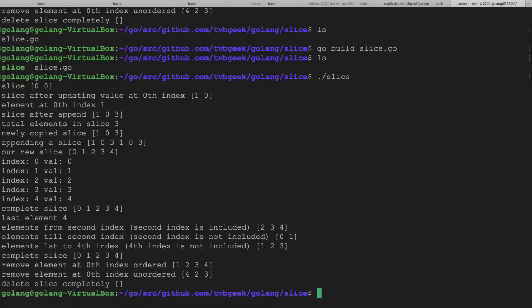Let's think at a very high level: what are all the operations you want to perform on a slice? Basically it's addition, deletion, and appending two slices.